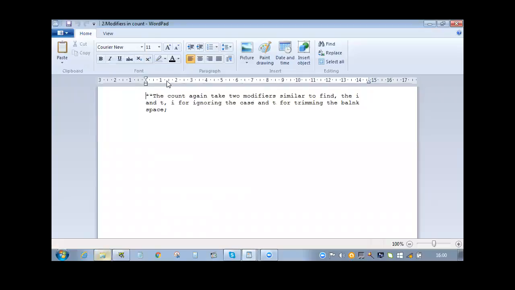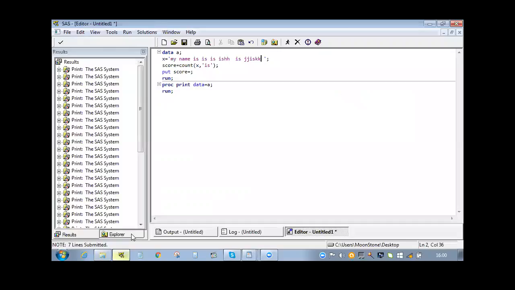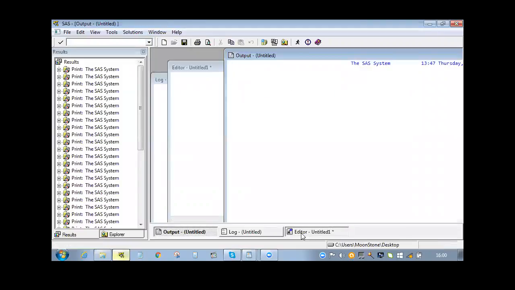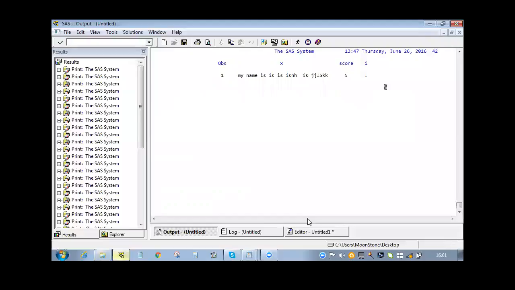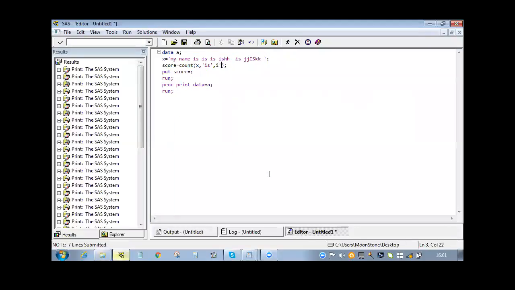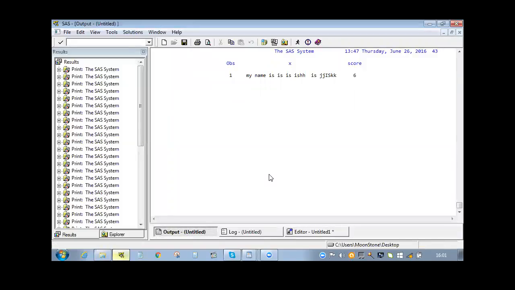Count can take 2 modifiers, similar to find. You can use I and T, ignoring the spaces. Suppose I mention "I" in capital and "s" in small. Now let's check this count. If I do not provide the modifier, it will give me a count of 5. Now if I use a modifier, so that it ignores the case, whether capital or small, sorry, I need to provide the quotes also. So I provided the modifier, and it will give me the count of 6.